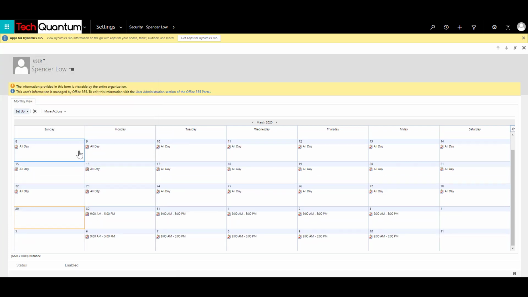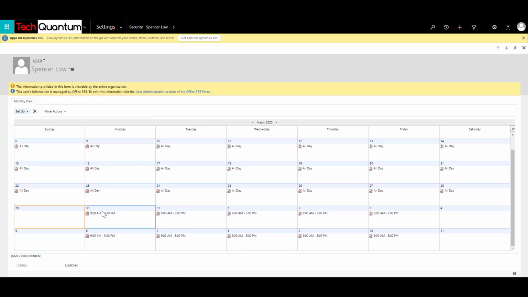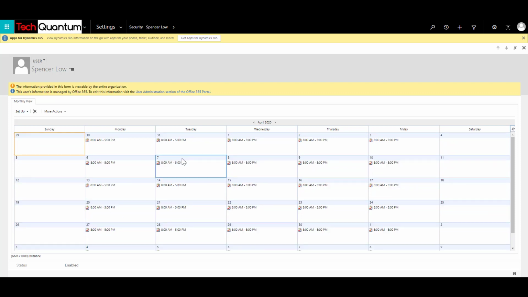Now, as you can see here, the system has automatically set the working hours from 9 a.m. to 5 p.m. and also excluded Sunday and Saturday. So the working hours are only from Monday to Friday. Why don't you go ahead and try it out for yourself?